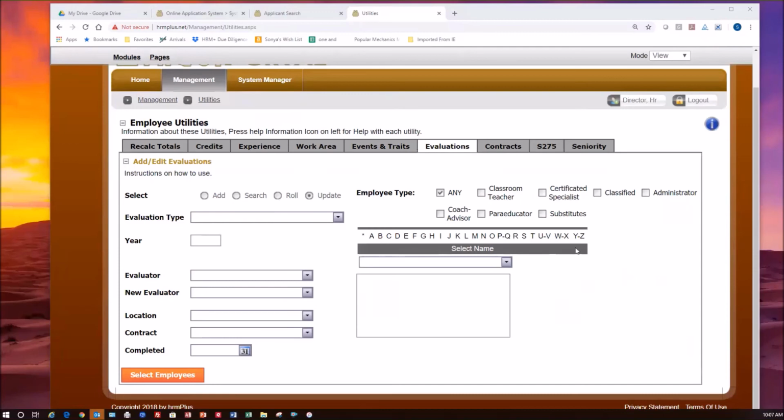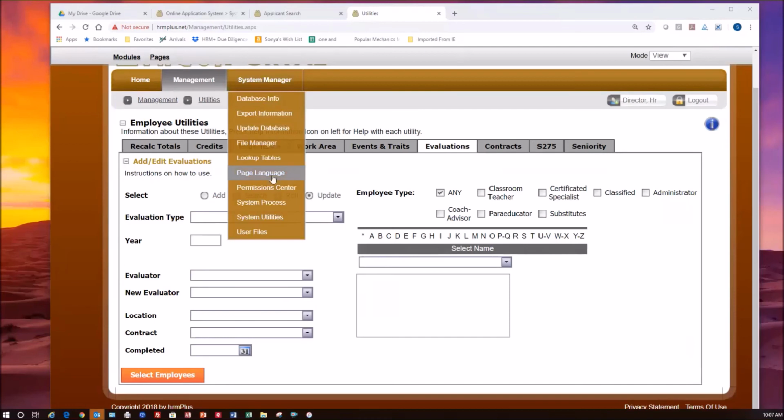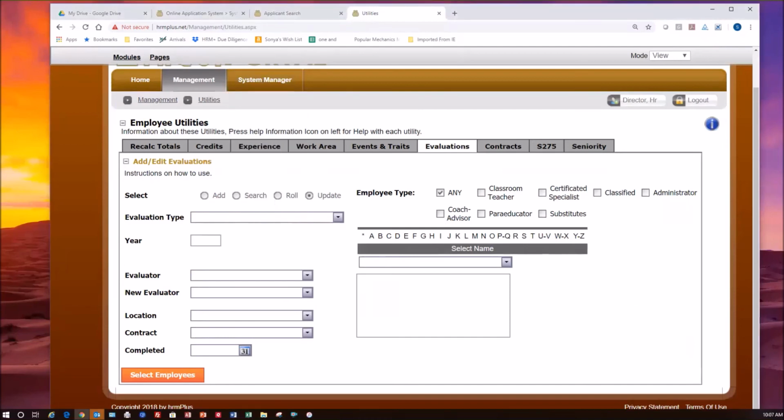And then we can produce reports for you that you might need, maybe something unique to what you need. Otherwise, you can get all of your evaluation data in the export information tool. Okay. Any other questions?